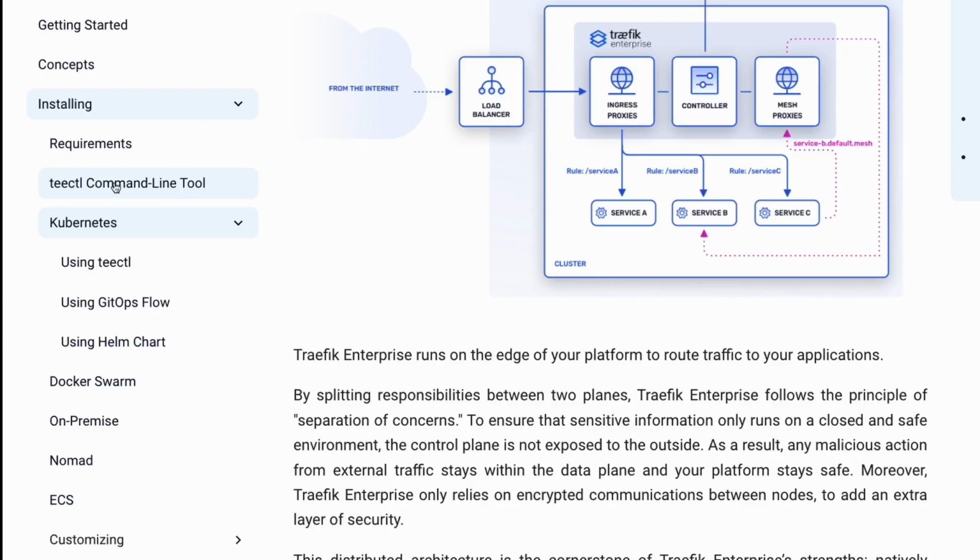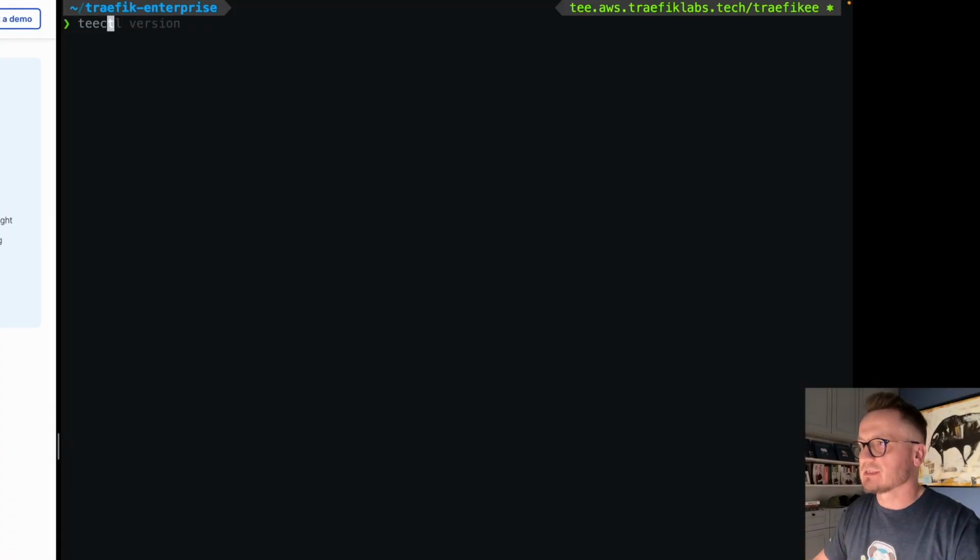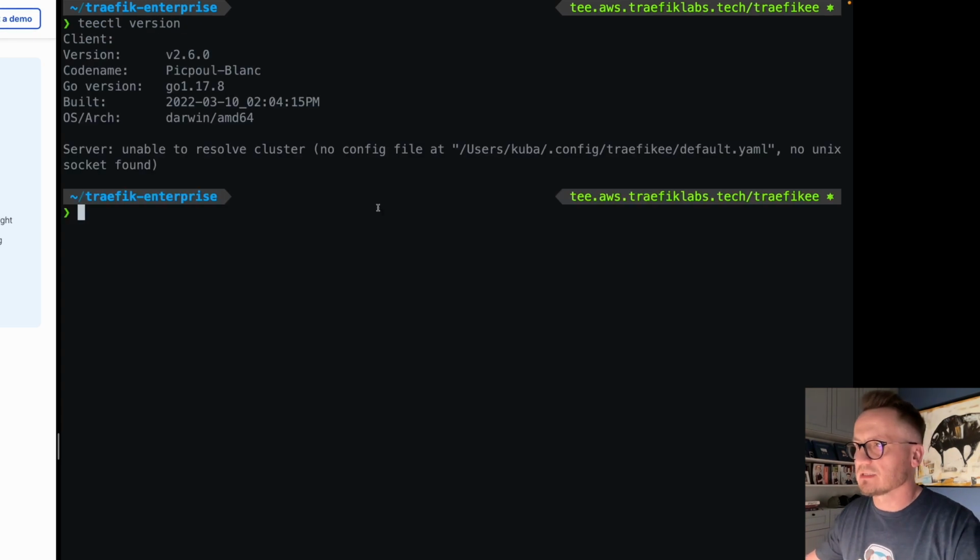So the first prerequisite is to download the latest version of the teectl command line tool. You can visit that link and download the CLI command that matches the architecture of your workstation. I already downloaded that file. The version is 2.6.0, and it is important to remember that the version of the teectl command needs to match your Traefik Enterprise components. So if you use 2.6.0, you need to download the same version of the cluster components.